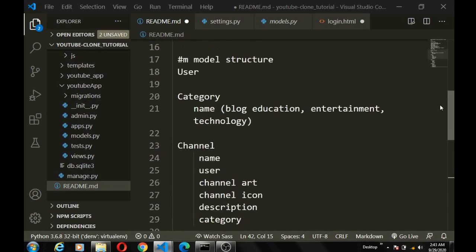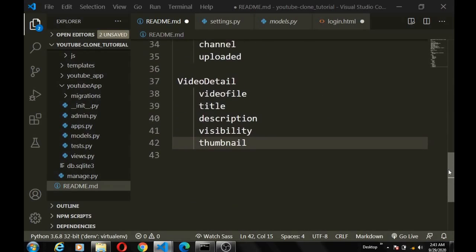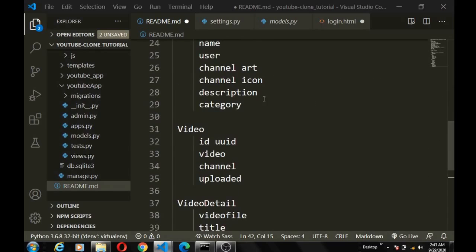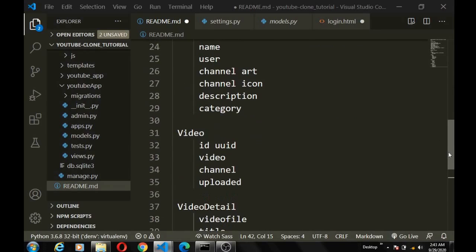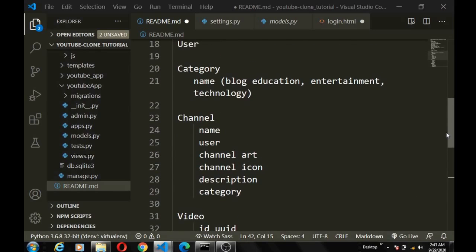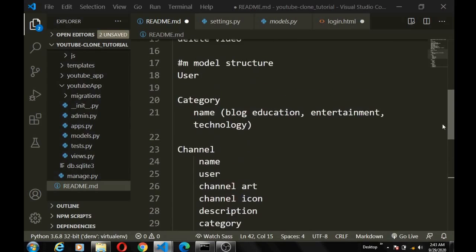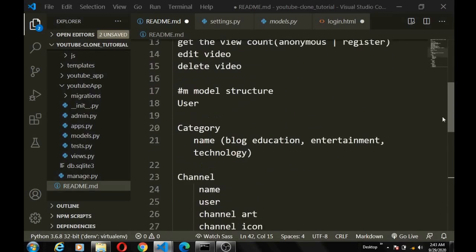Alright, so we work with these basic models for now. Definitely there will be other models coming in, and definitely we will also add probably other fields to it. By the time we start implementing the subscribe, the likes and all that, we'll know how to bring that in. So this is the model structure for now.